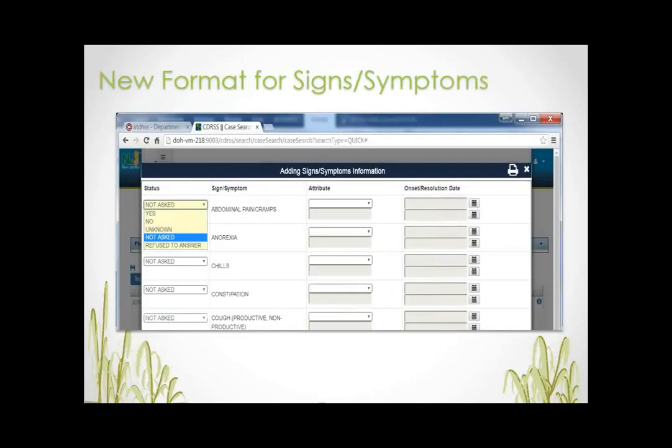This is the format for our new signs, symptoms, and also risk factors. So we'll now have a new feature called status. It'll be a drop-down which identifies the specific response, and then the remaining functionalities will be the same, with the name of the sign and symptom, and then allowing you to identify the attribute along with the onset and resolution date.